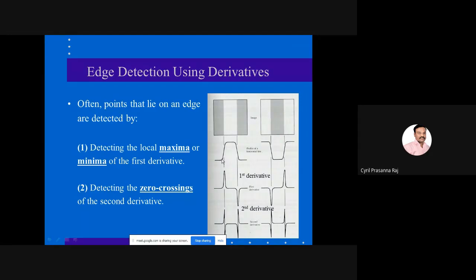So whenever there's a sudden jump, it will give rise to a small peak like this. Since this is going from 0 to 1, it's a positive peak. Since it is coming from 1 to 0, when you differentiate, it will give you a negative pulse. Similarly here, since this is coming from 1 to 0, it will give a negative pulse, and since this is going from 0 to 1, it will give you a positive pulse.